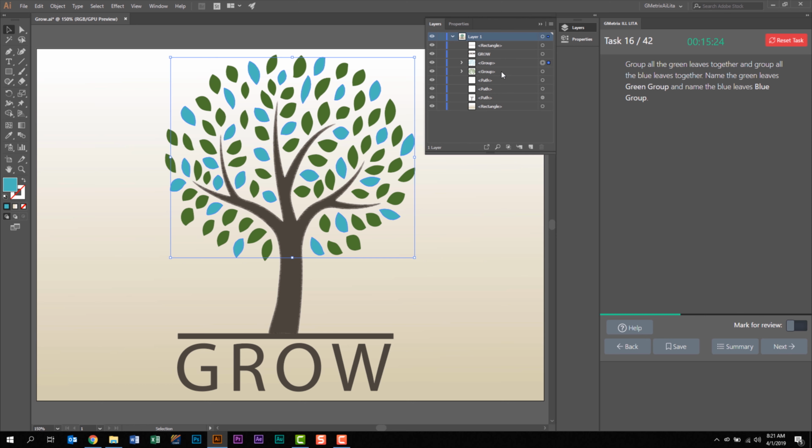This first group right here, I'm going to double click here. I can see that those are green leaves. I'll type in Green Group, capital G's for both. And then I'll do the same for the blue group. I'm going to double click here and type in Blue Group, capital B, capital G, and hit enter to set my text. I'll collapse this panel, select off everything, and click next.